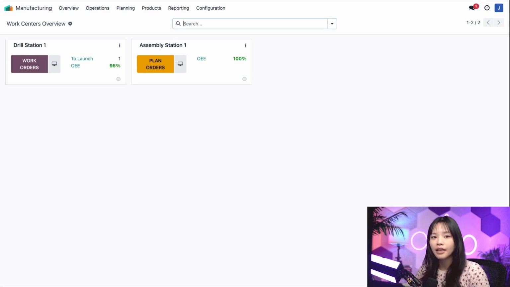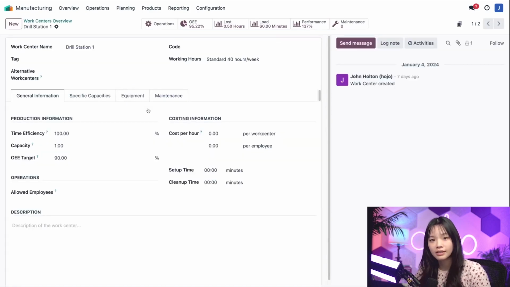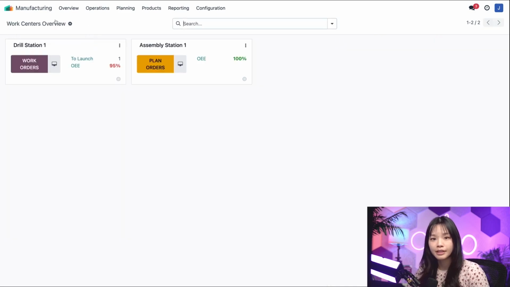For example, I can change the OEE target for this work center to be greater than its current OEE by clicking on the three dots on the top right and clicking on Settings. Under Product Information in the OEE target field, let's change it to 100. Let's see what happens when I go back to the dashboard via the breadcrumbs.